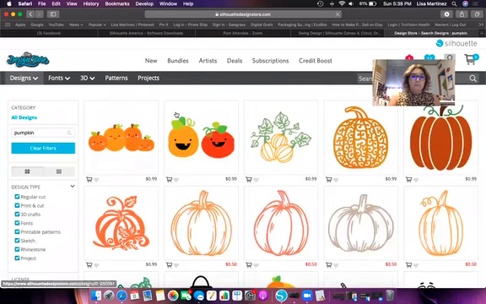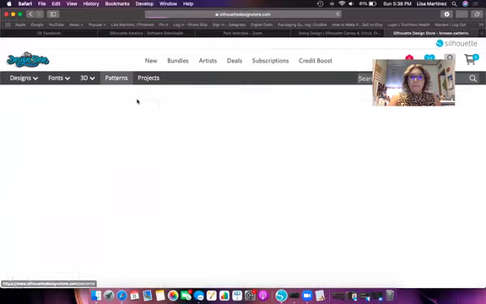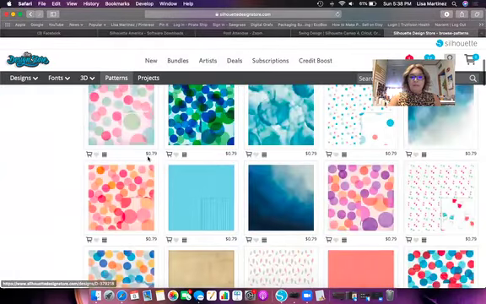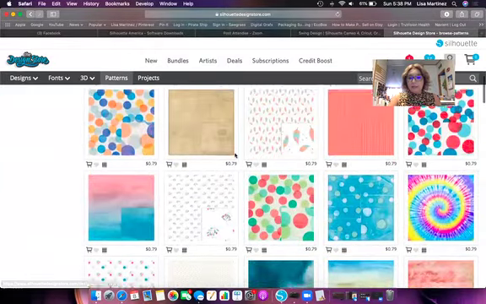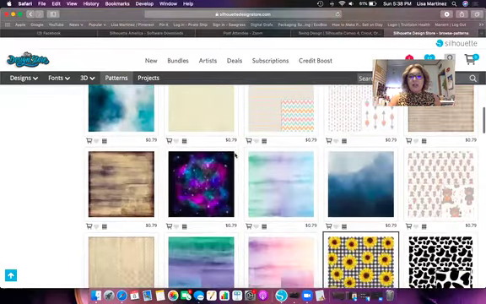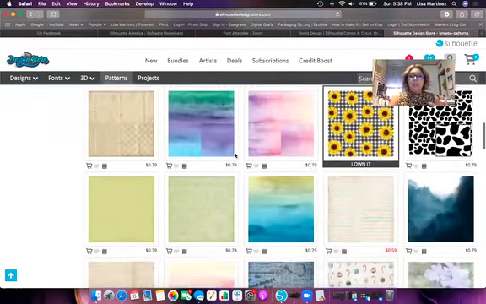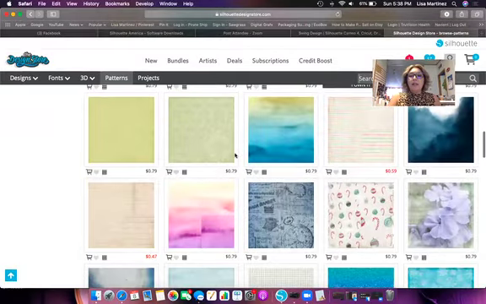Pumpkins. Oops, we want patterns. Well, I didn't like my search. You can just sit here and search and look for a pattern that you are liking for your project.